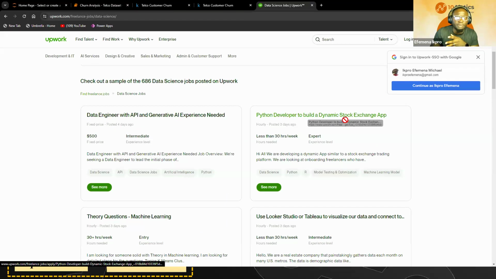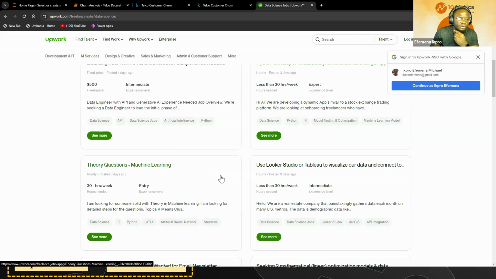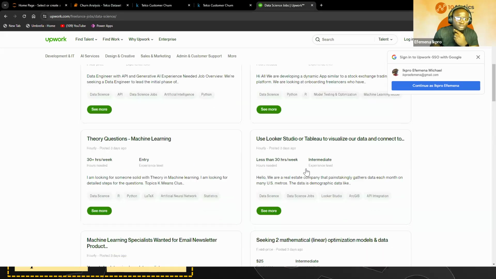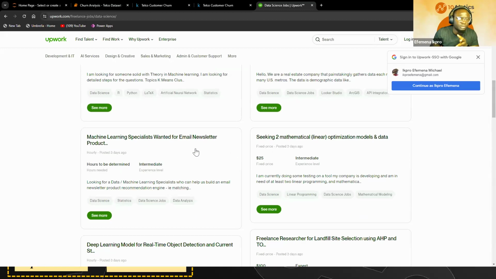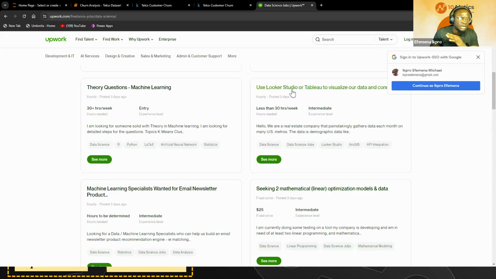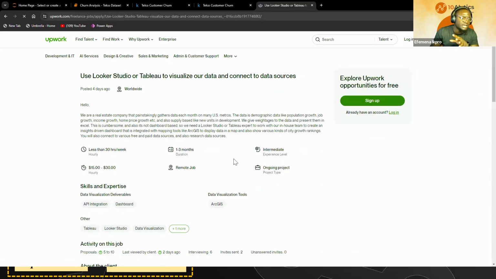Okay. So Python developer to build a dynamic stock exchange, data engineer with API, theory questions, machine learning, use Looker Studio or Tableau to visualize data. All right, and so on. Quite a number of things that you can actually do. And these are all fully remote, freelance. So this is about $15 to $30 per hour, hourly, and it is less than 30 hours per week. You can do the calculations yourself and convert it to Naira and so on and so forth.